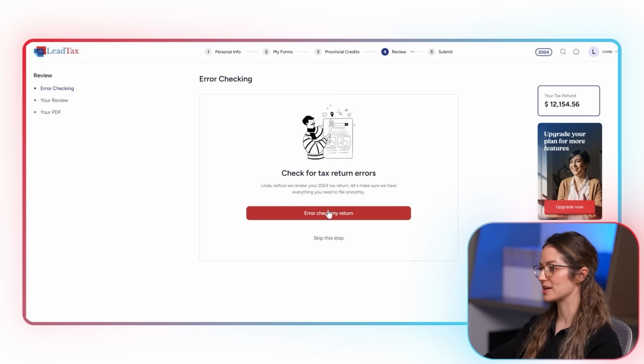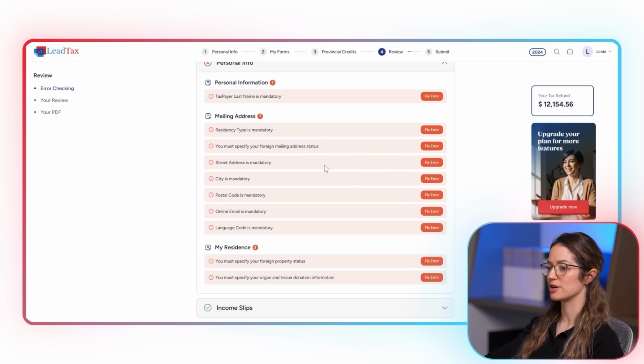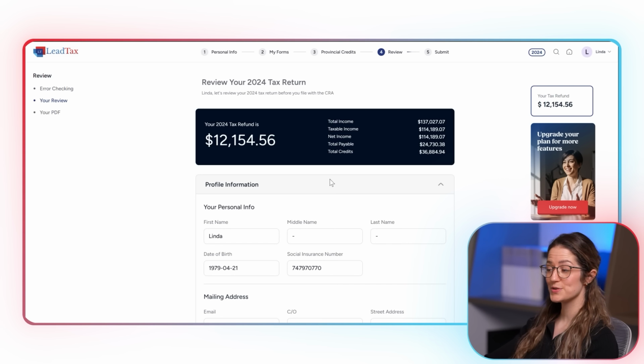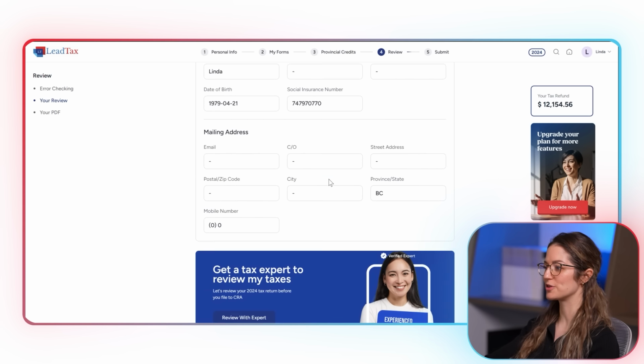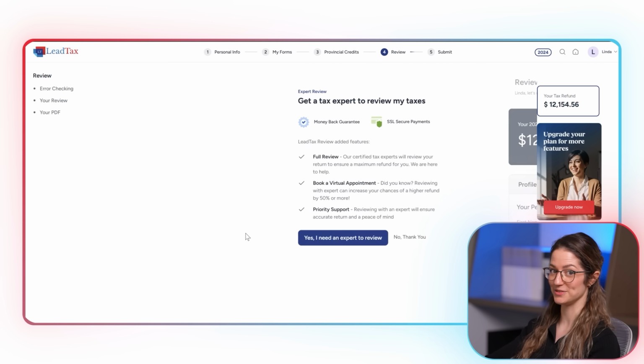Use the built-in error check to catch missing information and common mistakes before you submit. If you see any errors, click Fix Error and make the corrections before you submit. Before you submit, review all of the information. If you aren't satisfied or need help, you're never on your own. Get access to expert support directly inside your account whenever you need it.